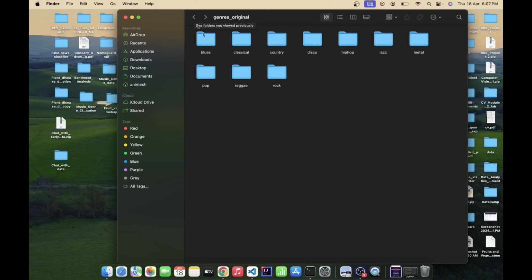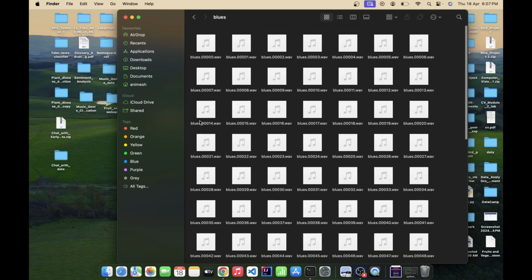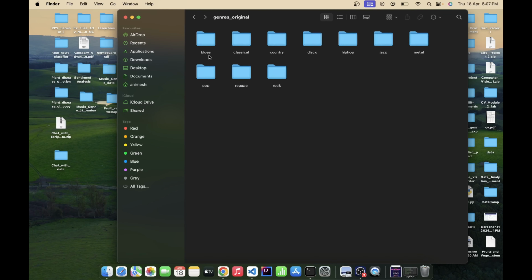All the music is inside these folders. Inside blues, all the blues music is there. All the classical music is inside this one, and all the rock music inside this one. This is how they have structured the data set.